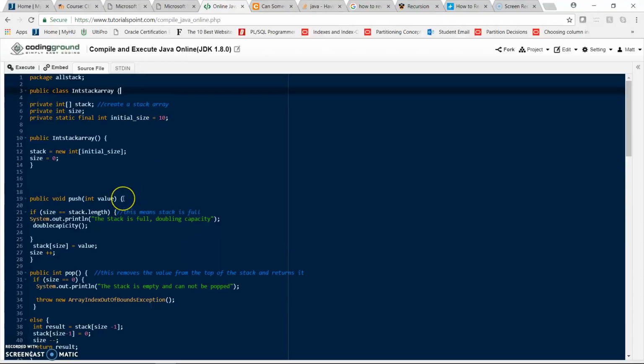Now, basically, I've defined this method. The push method is defined. There's an initial check if the stack array's length is equal to size. That means the stack is full. So I'm calling a method where I'm doubling the capacity. If the stack is not full, or either way, it will push an element into the stack.